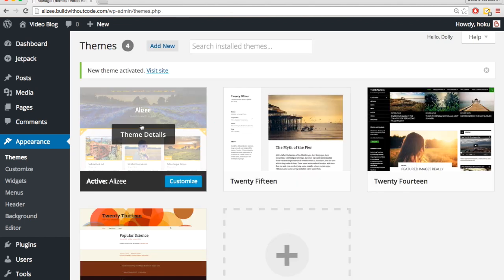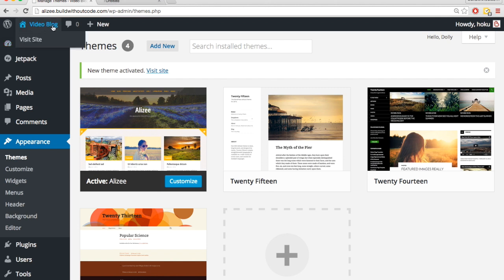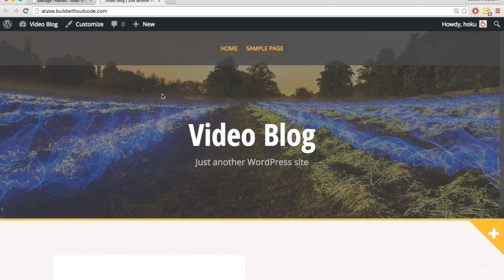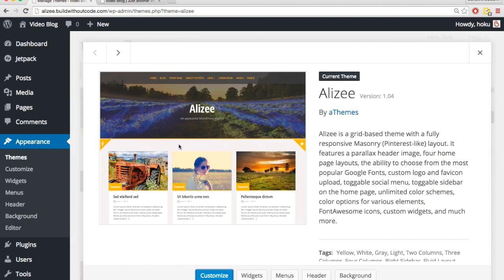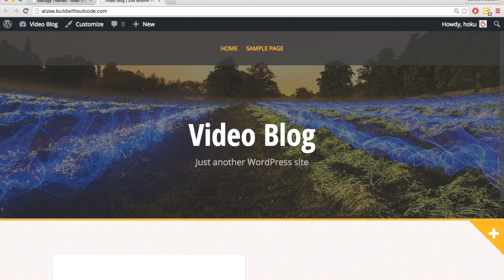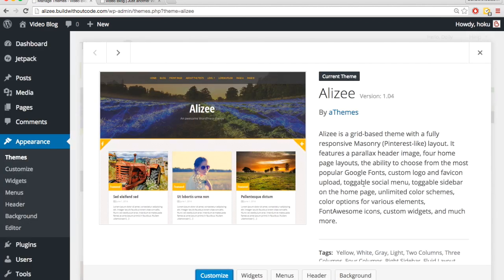And now that I've activated this theme on my site, if we go to it, you'll see that now it looks pretty similar to the screenshot of this theme. It's inherited a lot of the attributes from this theme. And I think this is a great theme for a video blog because you can see it's got this grid-based, kind of Pinterest-style layout where it has the different tiles for blog posts rather than just showing them one after another where you have to scroll down just to see the next one.